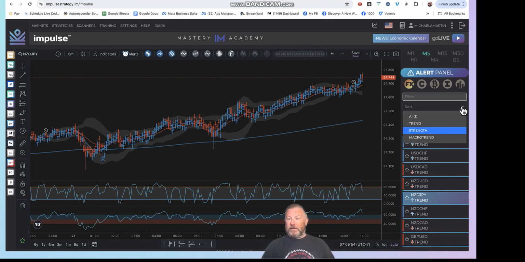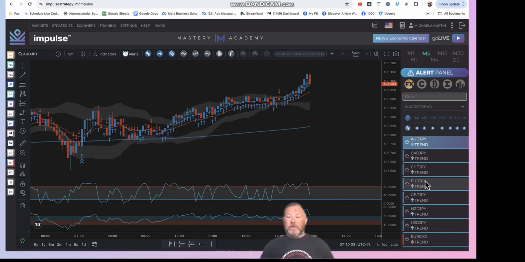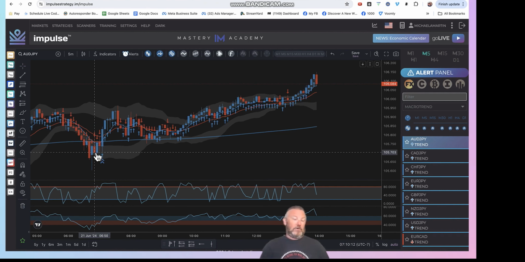Last week, they updated the search to be able to sort by macro trend, right? So you can bring all the trending pairs right to the top. This used to take 3 minutes to go through 30 pairs. Now it takes 30 seconds, right? So that was the update a couple weeks ago. And now this update, and the updates just keep coming.